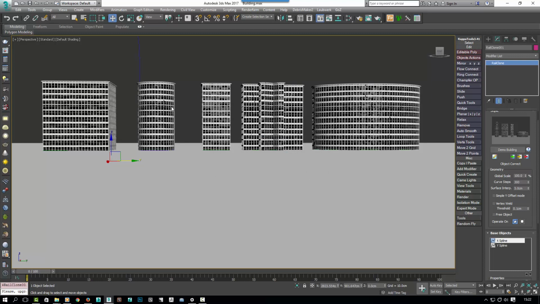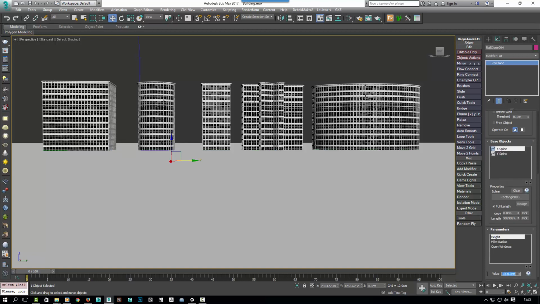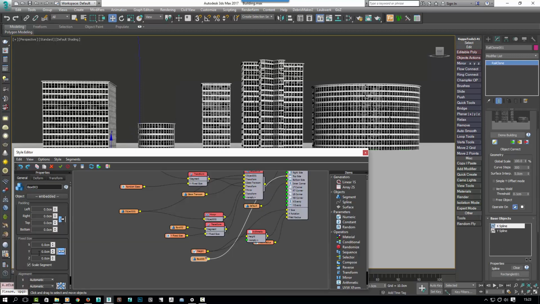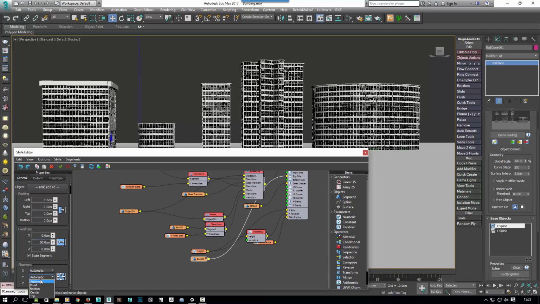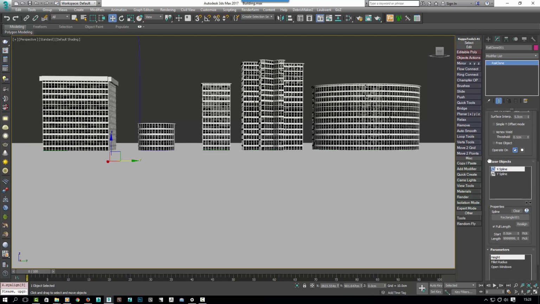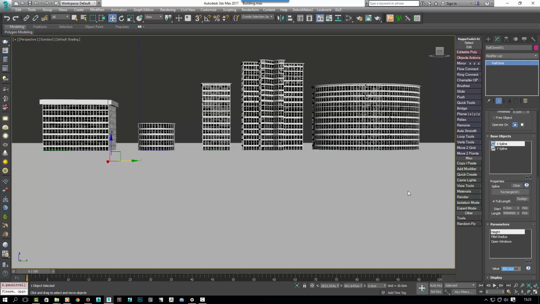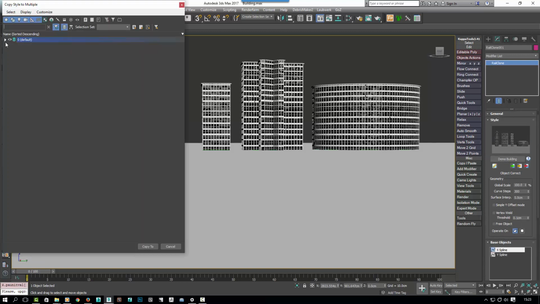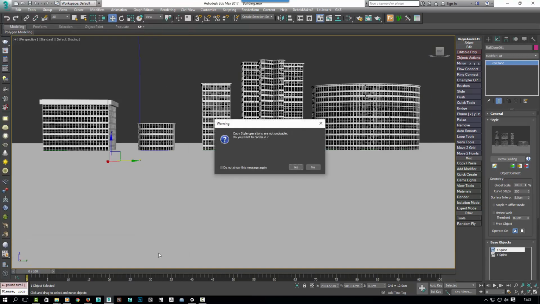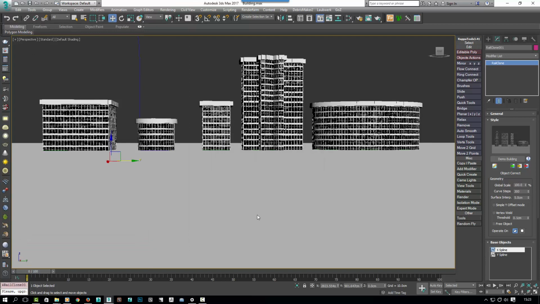For example, what if you want to amend the height of one or two buildings individually? Well, that's no problem because you can select each object and just edit the height parameter. And now, even if you go back to the master style and make a few edits, for example, changing the size of the top of the building, and then also editing the height again, then you can go through the same copy to multiple operation, and you'll notice that only those parameters that have not been edited are updated.